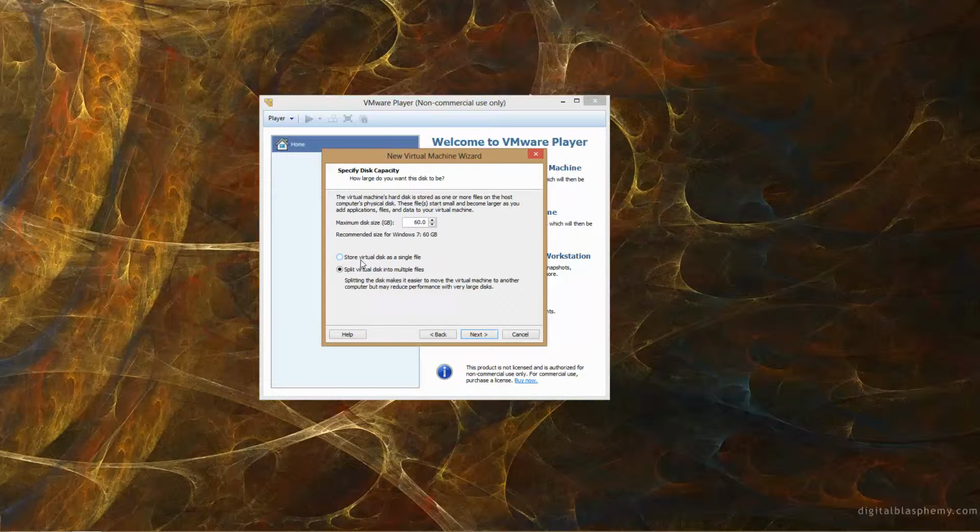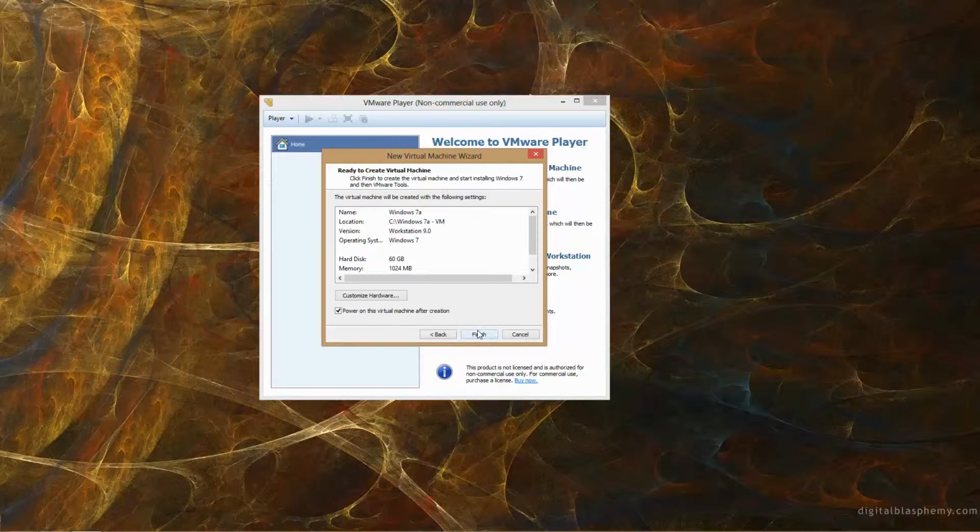Here you have to store the virtual disk, the virtual hard drive, as a single file versus multiple files. Essentially, do you want one large file or several small files? For performance, I choose one large file. It makes things easier to manage. I'm going to click on Next.